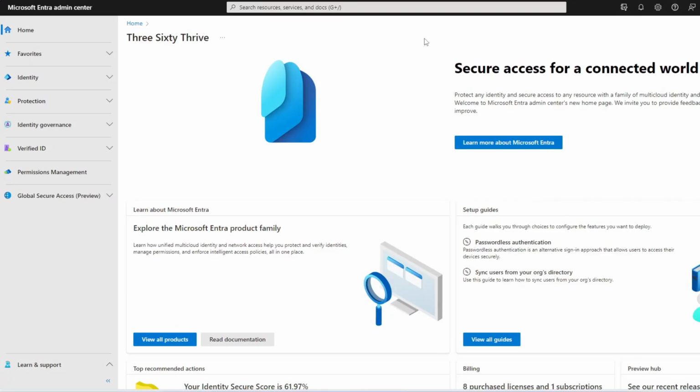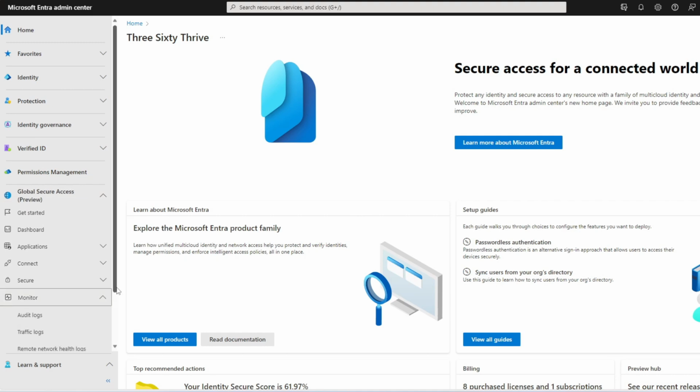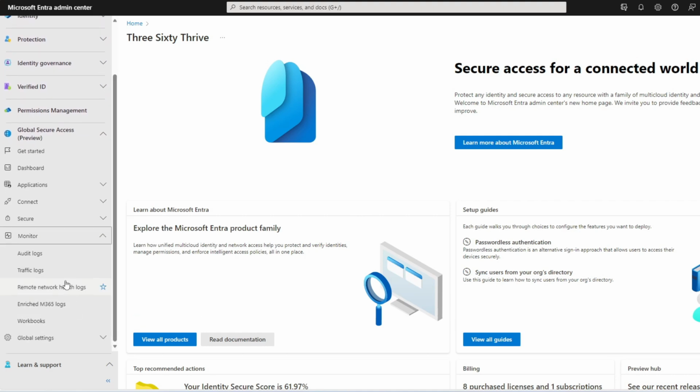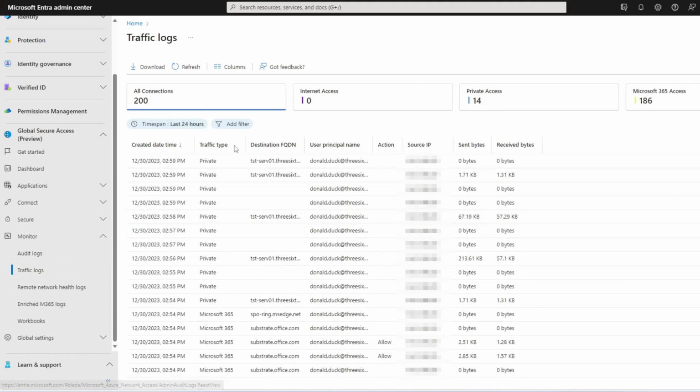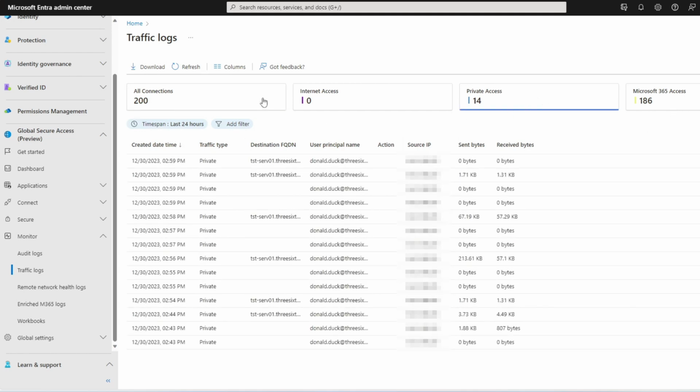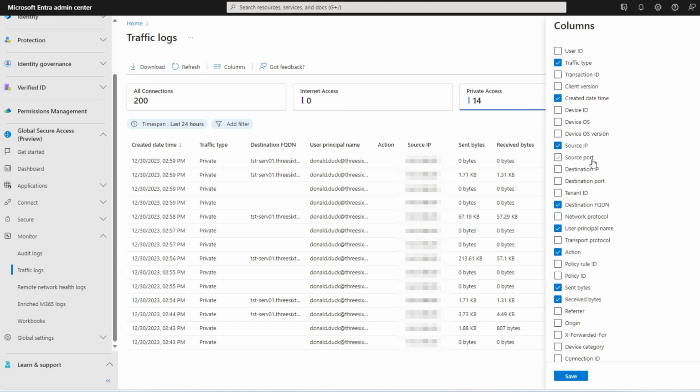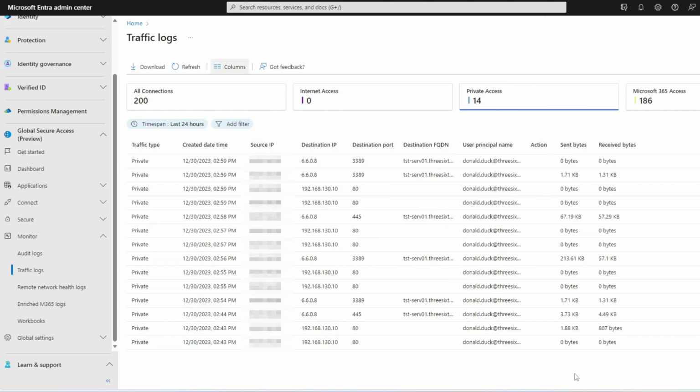On the service side, back within the Microsoft Entra portal, entra.microsoft.com, we can once again browse to the Global Secure Access menu option. Within there, we're going to click the Monitor option, and then we are going to choose Traffic Logs. Within here, there's a few available filters such as Internet Access, Private Access, and Microsoft 365 Access. We're going to choose Private Access, and then we're going to select the columns that we want to see. Here, we can see all the traffic that has traversed the solution from our test endpoint. From here, we can review the data and also export it to a CSV or JSON file.